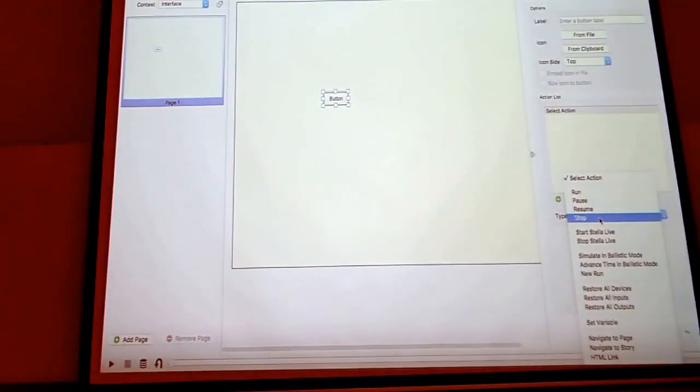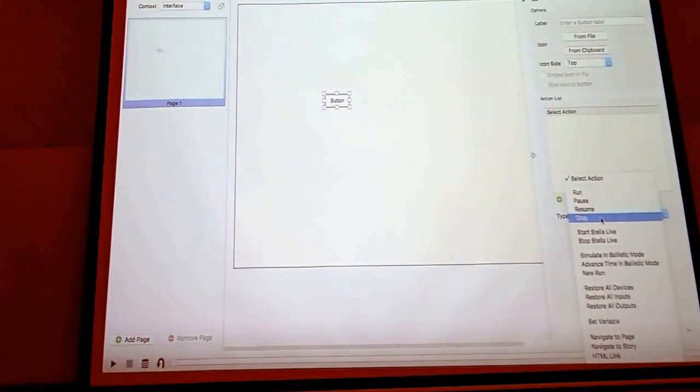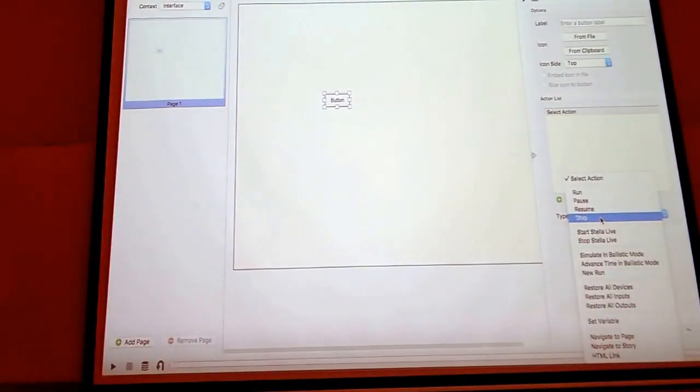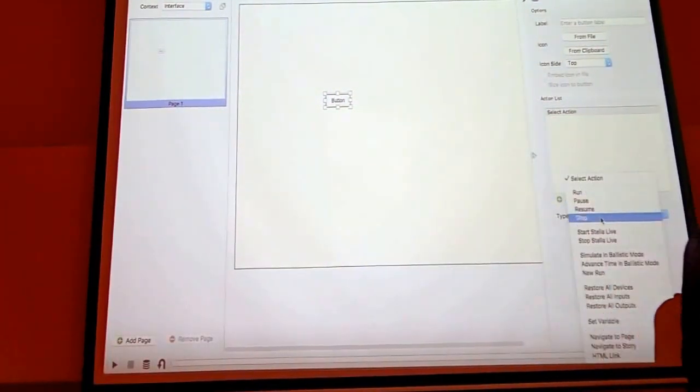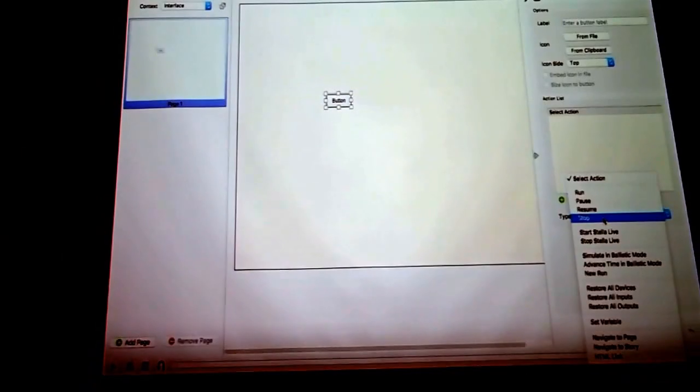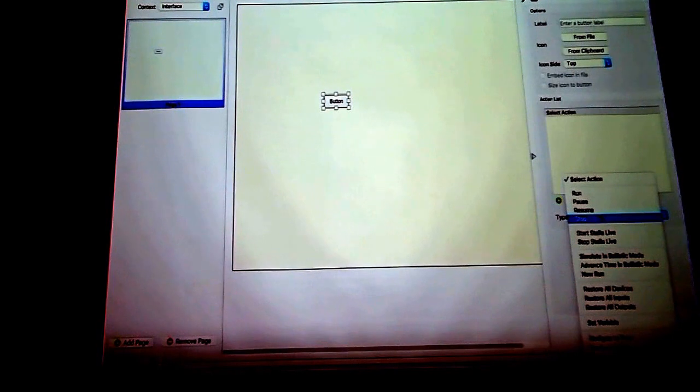Okay, so back to our button here. So here are our button actions. These do the stuff down here in the run toolbar. They do our run, our pause, our stop, our resume. We then have options. We can have buttons put interfaces in Stella Live mode.